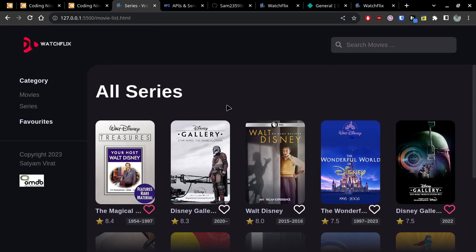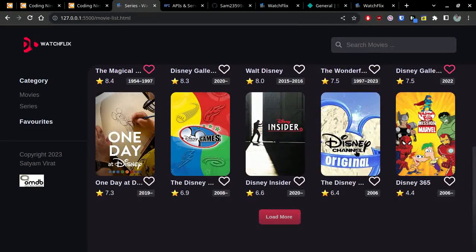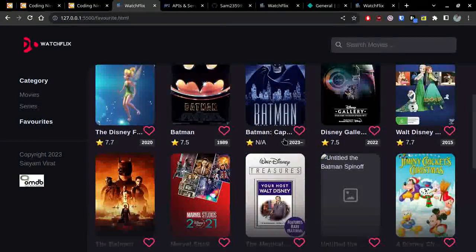Okay, it's taking a bit of time. It's all because of the response given by the API, so it might take some time. Okay, here it is. Here you can see. Same here, a load button. Then on the second task, we have the favorites list.